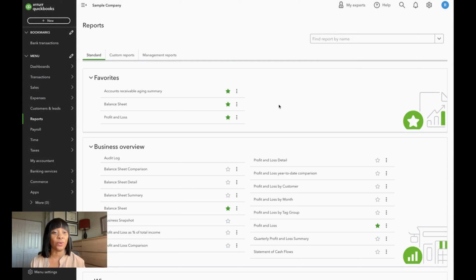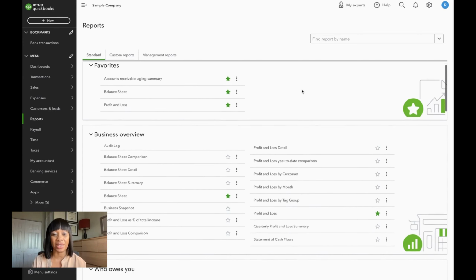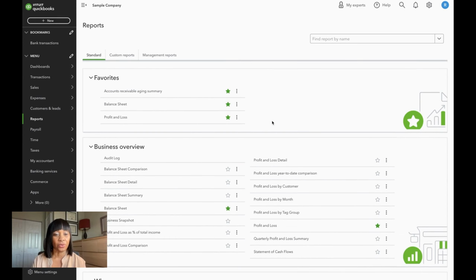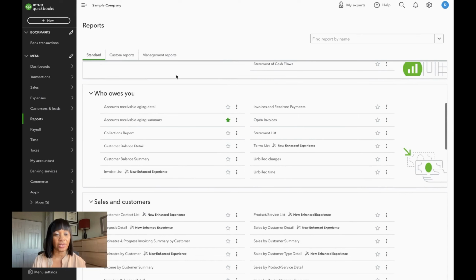All right, so if you have not gone into the reports before for QuickBooks Online, I just would like you to see a list of what's here. Now, your list may look slightly different depending on what version of QuickBooks Online you're running. So we can go down here and you see the section that says who owes you. All right, this is the magic area that we want to look at.